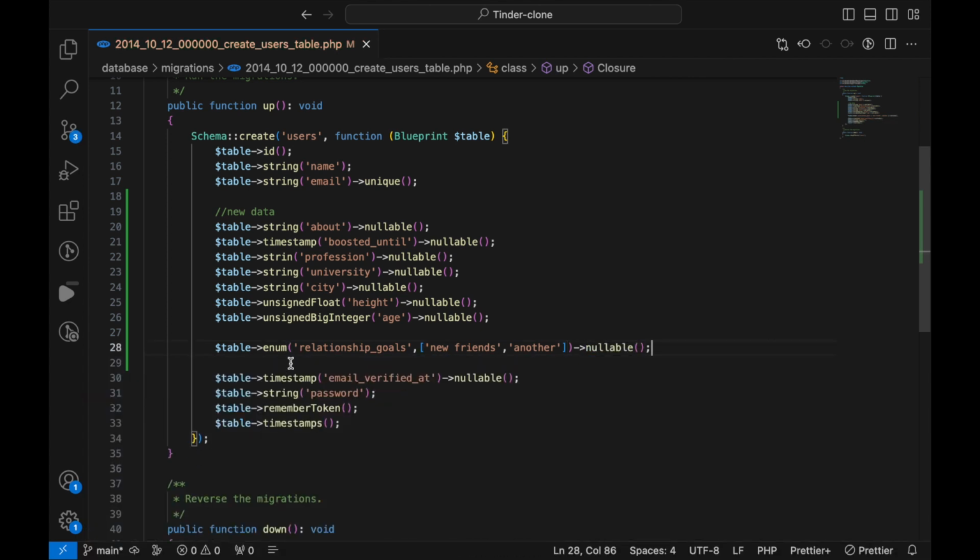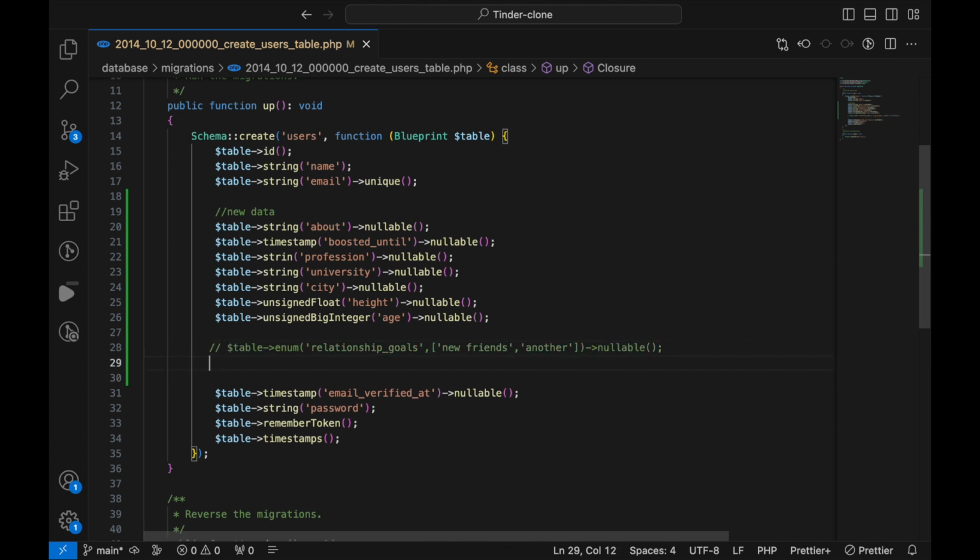Now this way of creating enum values is good, but for me it's not really a convenient way, because if I want to update or change these values, it's going to be difficult, such that I have to run migrations again. Well, I'm going to teach us a better way, or rather in my opinion, a better way of creating enum values by using enum classes and casting them to the user model or any model we're using. So for that, let me just comment this out in case you want to check it out.